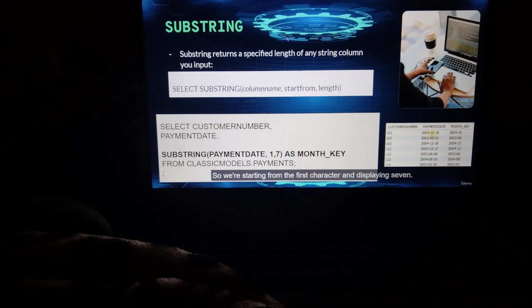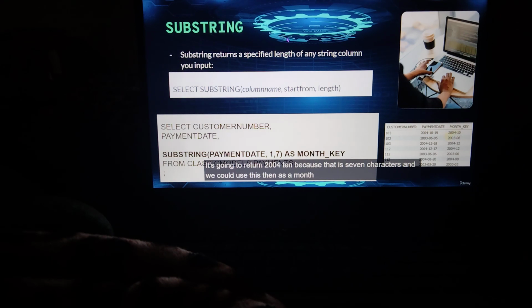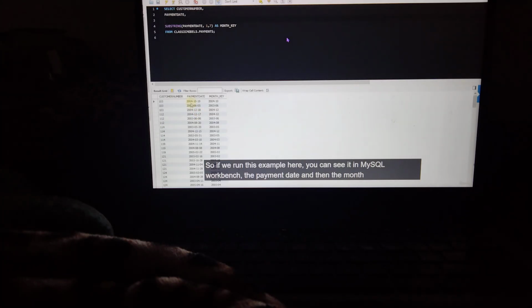So we're starting from the first character and displaying 7. It's going to return 2004-10, because that is 7 characters, and we could use this as a month key. So if we run this example here, you can see it in my SQL workbench, the payment date, and then the month. And say we started from the 6th character, only displayed 5.